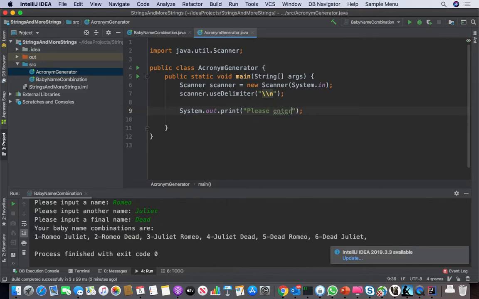Okay, please enter 3 words. Do we want it separated by anything? Nope, it has to be all in one line. That's the code requirement.